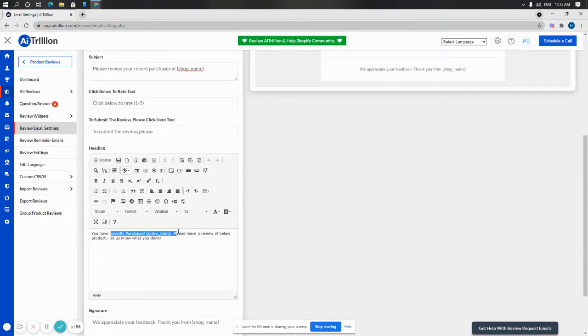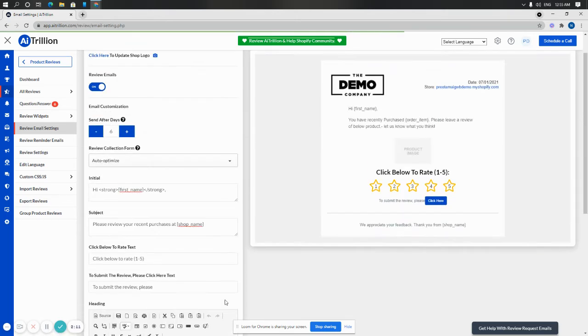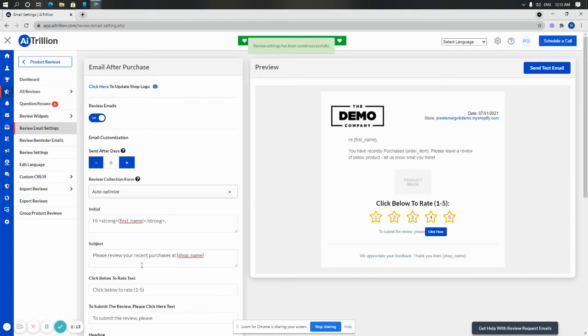So you've recently purchased order item. Once again, I repeat, please do not change anything in the brackets. The rest of it you can change. You can add a signature. Again, do not change anything in curly brackets. Once you're satisfied, click save, and that is your review request mail that has been saved. It will go out 6 days after a product purchase.